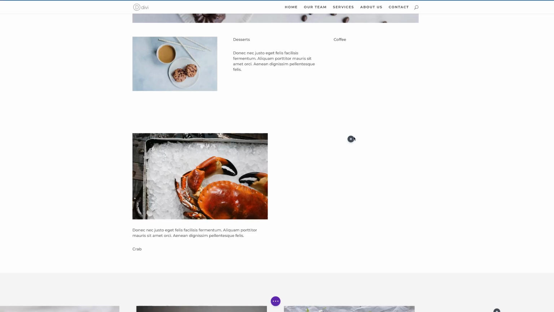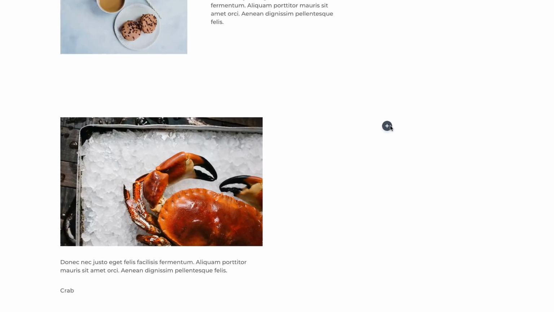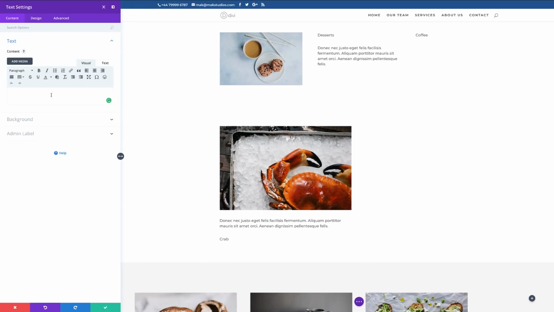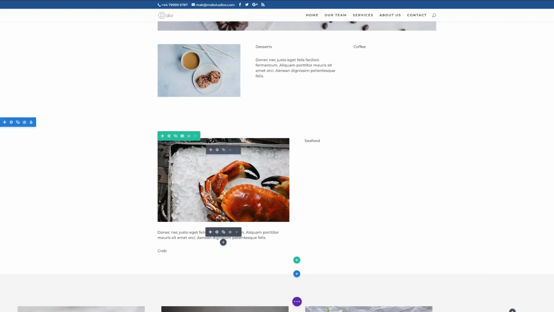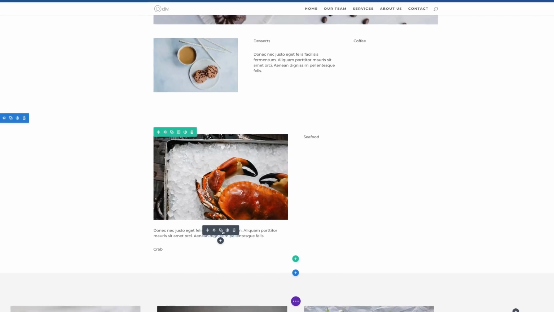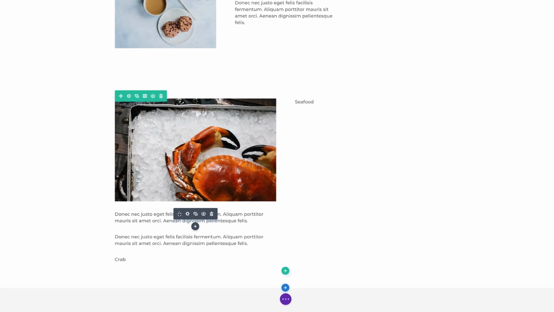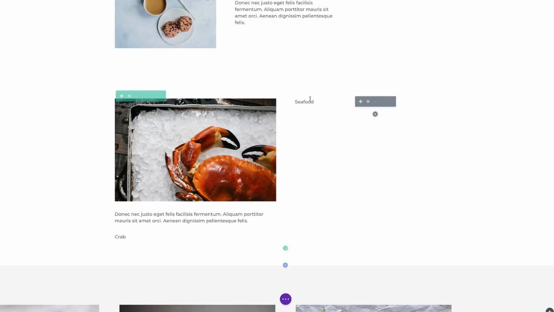So over here to the right, I also need to start off with a text module. So I'm going to click this plus button here, search for text. And then I'm going to paste my title in here, which is seafood. I'm going to save it. Next, I'm also going to need some text to go under there. So I'm going to duplicate or clone this text module right here and then drag my contents over here to the right below the title.